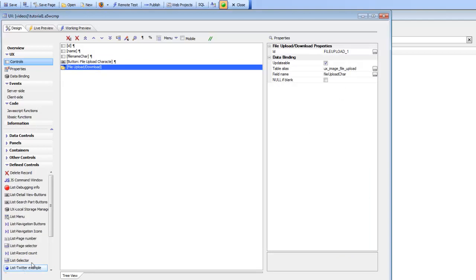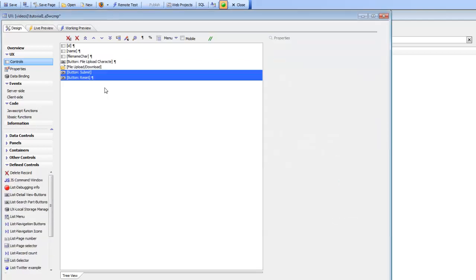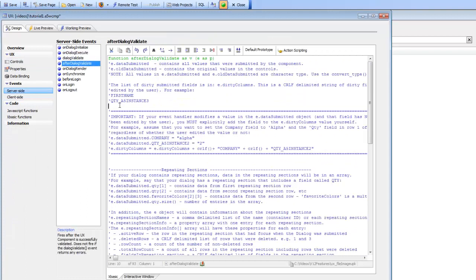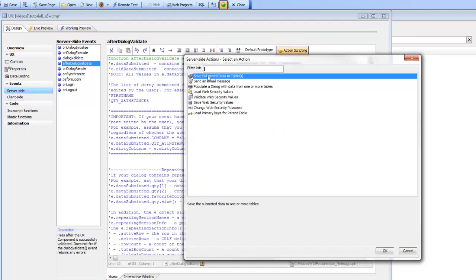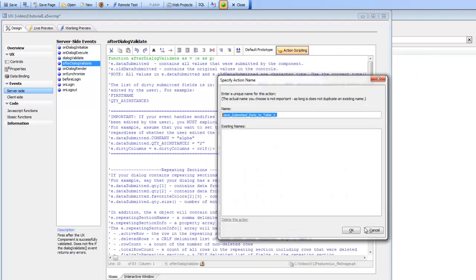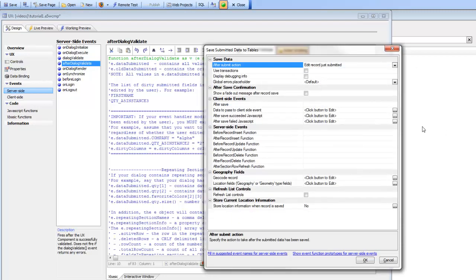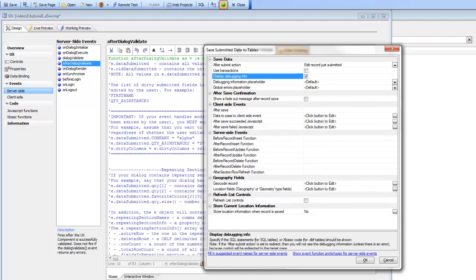So I'm going to go over there to define controls and choose submit reset. This is going to allow me to submit the data. Then I'm going to go over to my server-side events, and I'll say in the after dialog validate event, what I want to do is save the submitted data to the table. And then I'll say that after the submit action, I would just like to edit the record that was just submitted, and I'll say display debugging information. This will allow me to see the SQL statements that were generated.